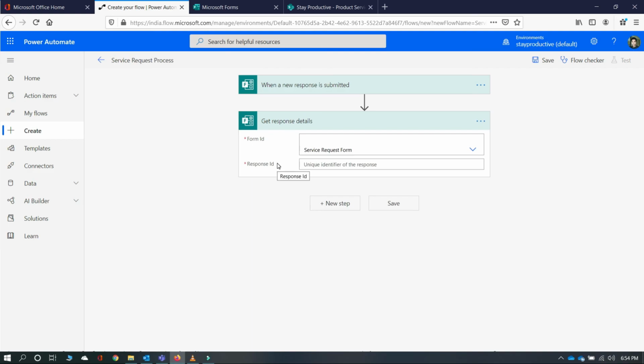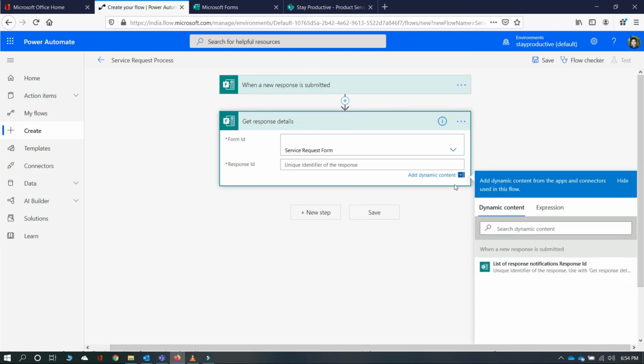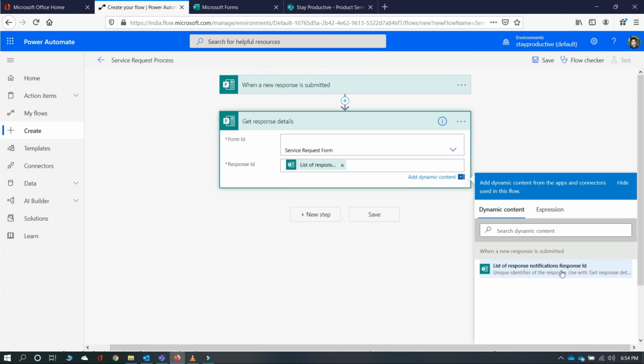is submitted. When we click into this field, it will open a pop-up menu where we can choose the dynamic content from the previous step. As you can see here, it shows the previous step title. In this case, it is only one, and the available dynamic content from the previous step is the response ID, which is exactly what we needed here, and we select that. So now this step will collect all the responses submitted by the customer.